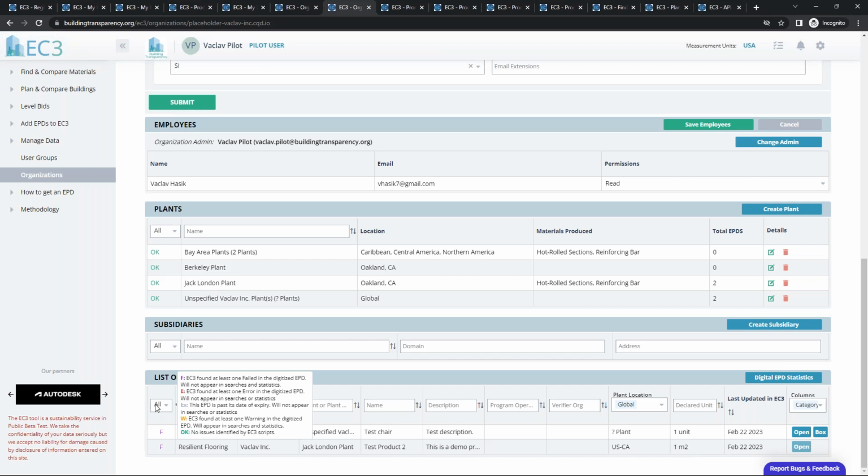Then we have the expired status. Those are EPDs that may be already searchable in the database, but as of today, they are expired. And then we have warnings and OKs. Warnings, again, have some minor issues that are nice-to-have types of fields, but are not necessary for a reliable display of the data to our users. And then OK is really the ideal scenario where all of the fields are filled out as best as you can.